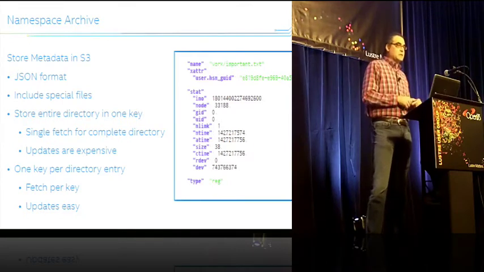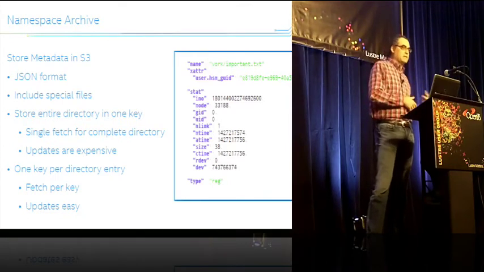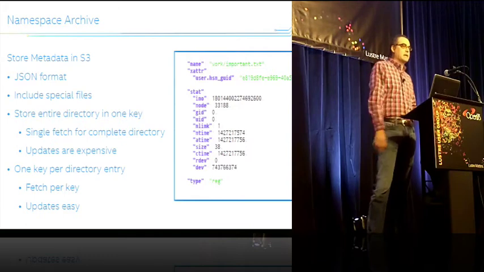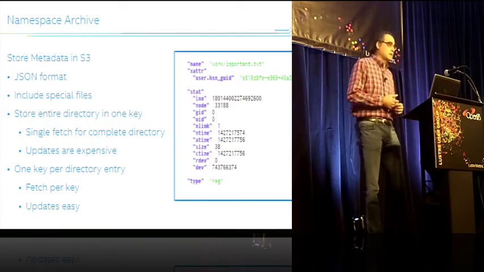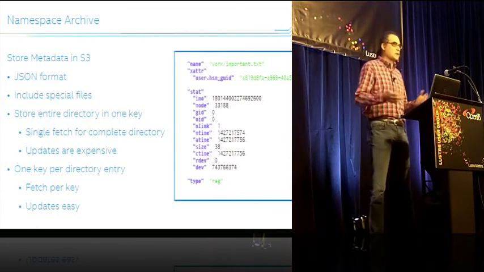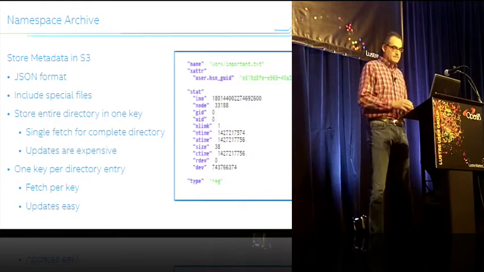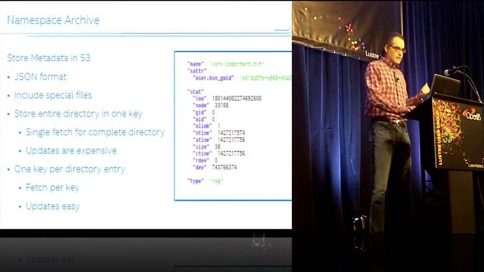Then another option would be one key per file, similar to the original idea. You'd have one key full of the metadata for that one file, and updates would be trivial, but of course it's a lot of back and forth to S3 to populate your file system. So there are trade-offs in both directions. Still working this out, actually.